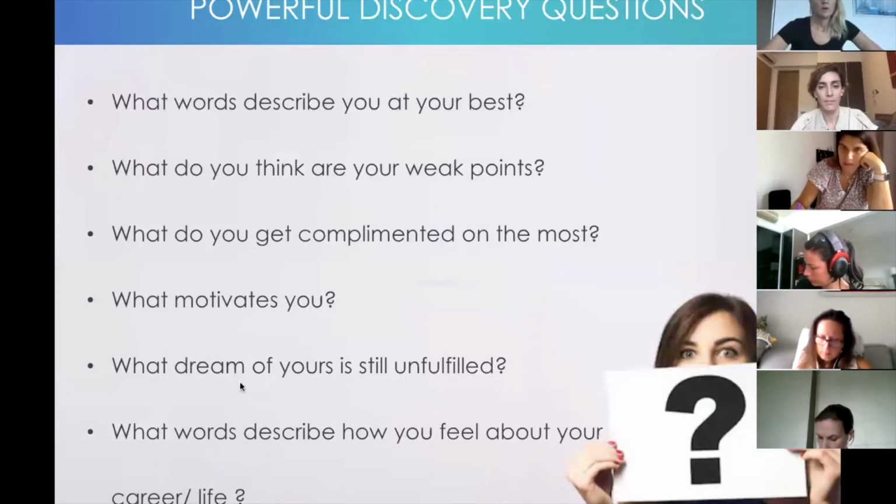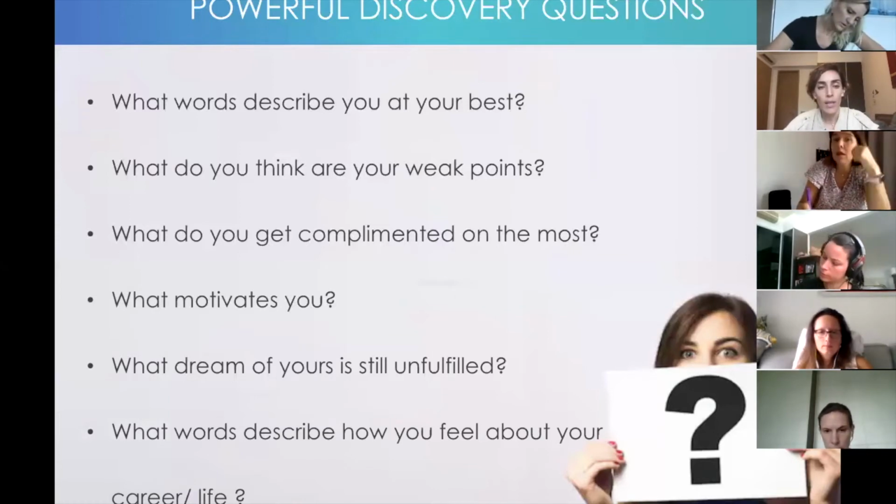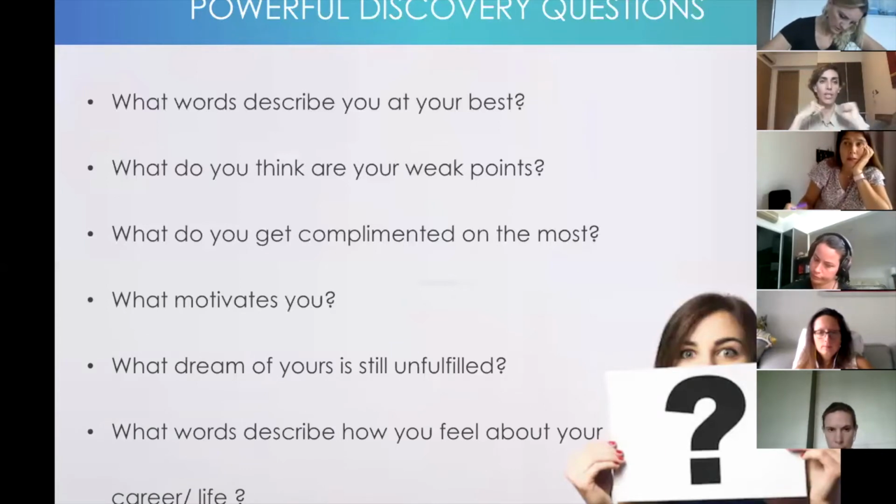Next one. What words describe how you feel about your career or your life? Depending on if you're offering career coaching or life coaching or executive coaching, you can adapt. So let's focus on career today. How do you feel about your career? Are you proud? Are you satisfied? Are you bored? Do you need a big change?